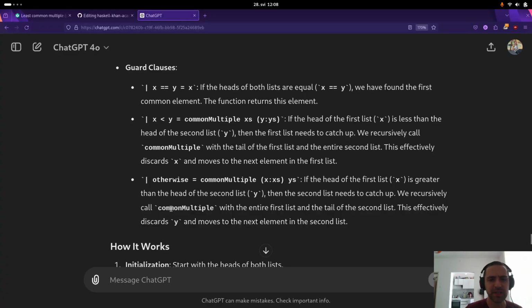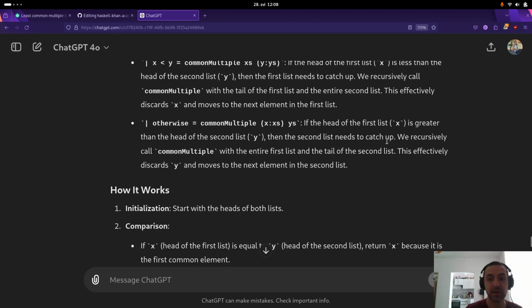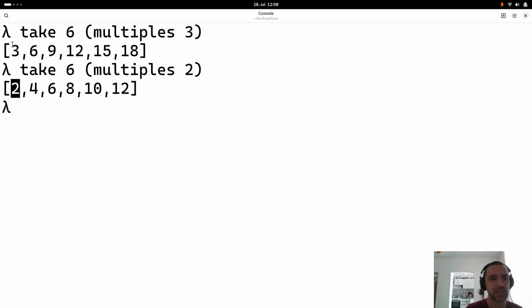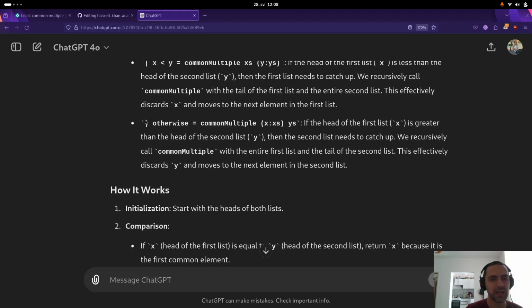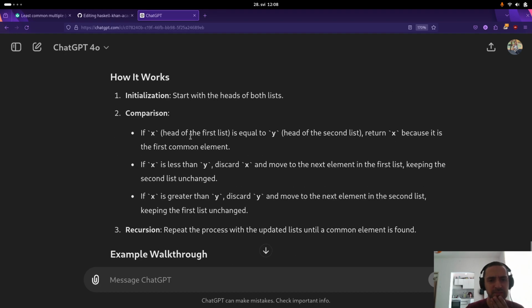We recursively call common multiple with the entire first list and then tail of the second list. This effectively discards Y and moves to the next element in the second list. This is the part. Yeah, we recursively call common multiple with the entire first list. So it's almost like we compare it again. We recursively call how it works. If the head of the first list is equal to Y, head of the second list, return X because it is the first common. Okay, that's clear.